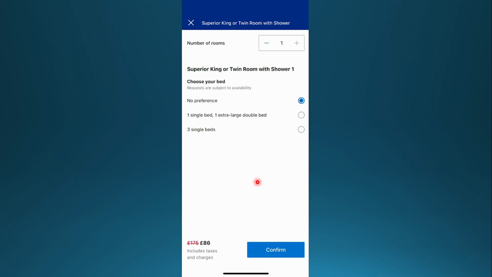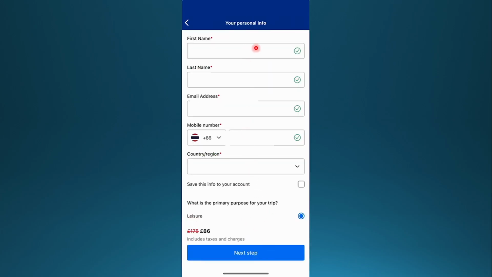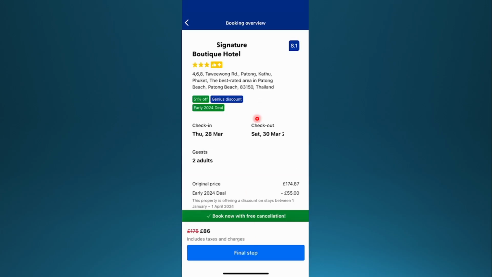If they have different options for preferences, confirm that. Okay, now we reserve this, right? So you need to give some personal information if you're doing this for the first time. Your first name, last name, email address, mobile number, country or region. Okay, and if you want to save this info to your account, you can toggle this one on. Choose your primary purpose for your trip, hit next step, and then click here on final step.